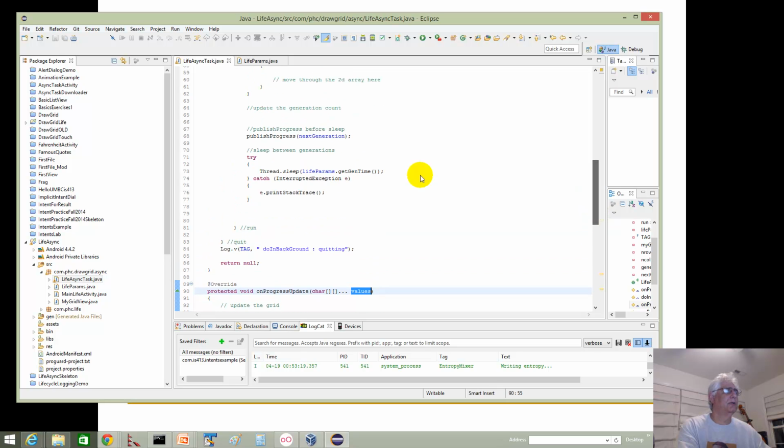Here's your sleep between generations. Here's the life parameters dot get generation time. When you sleep, you need to put it in this try catch block for an interrupted exception. Now, there's lots of other things. I haven't, the UI.